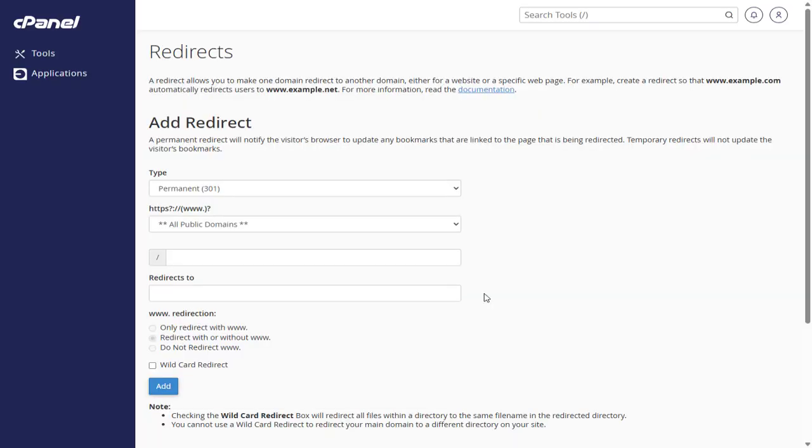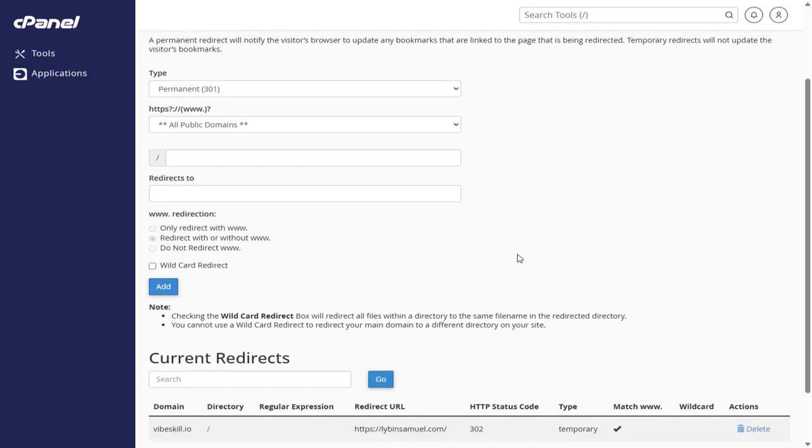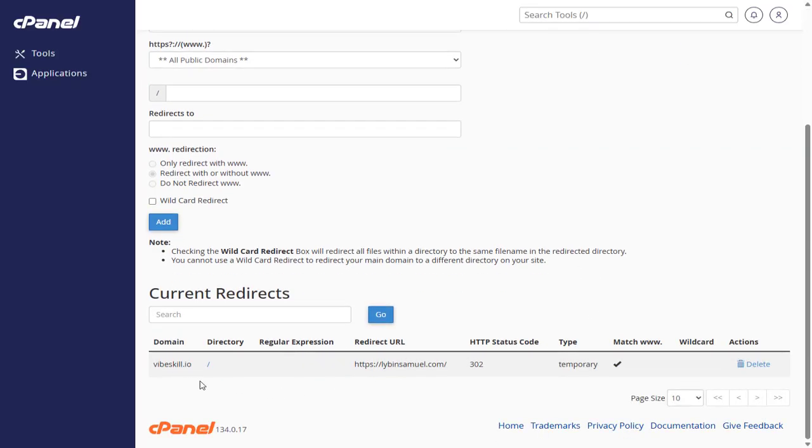In the Redirects page, we need to scroll down to the bottom. Here you can see I have only one website domain redirect set up in my GoDaddy account. To stop redirecting the website domain, we will need to click this Delete option.